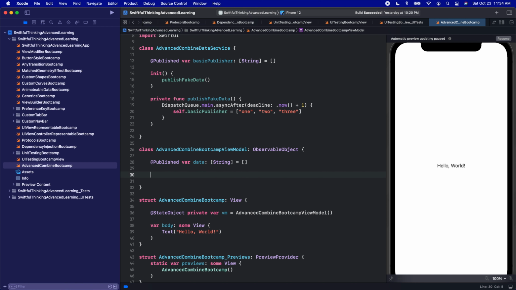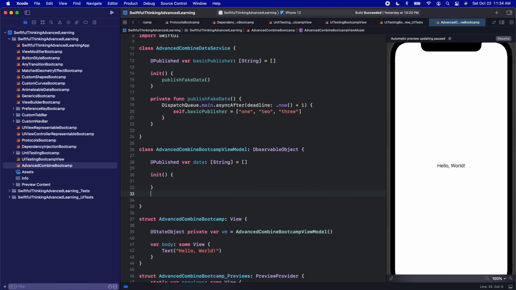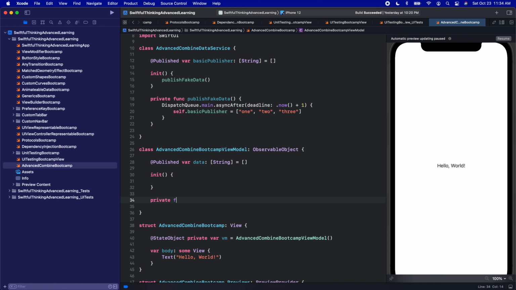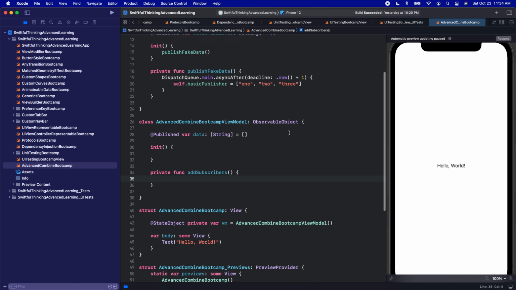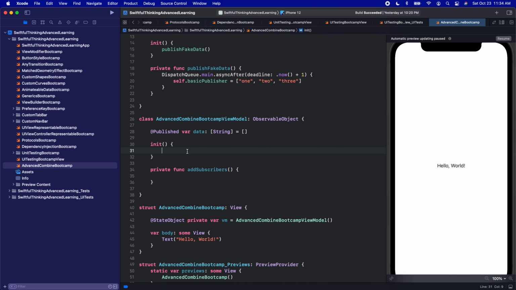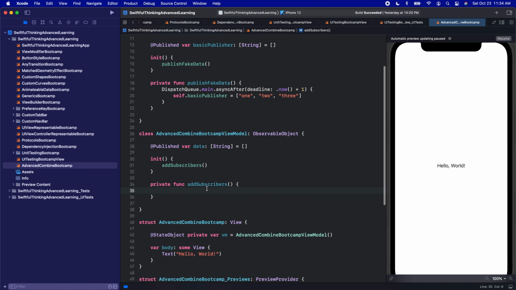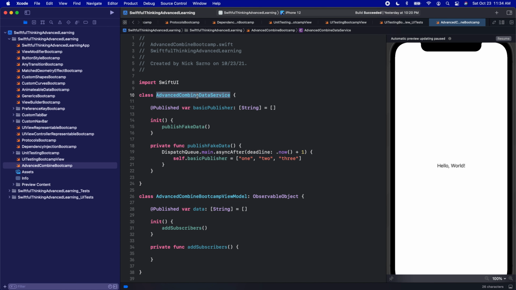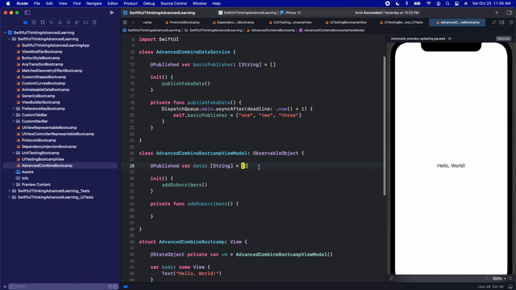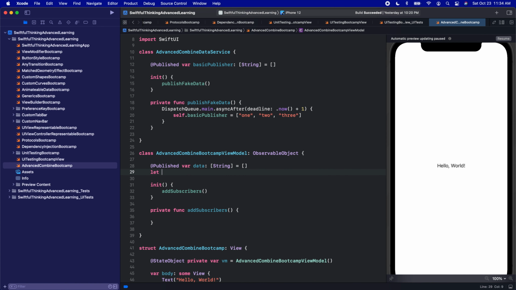So down here in our init of the view model, we will add some subscribers. Let's create a private func here called addSubscribers. Open close brackets, open parentheses. Let's call that inside our init. So we add those subscribers and then let's of course subscribe. So we want a reference to this Combine data service and let's initialize it inside our view model. So we'll say let dataService and we'll set it equal to a new AdvancedCombineDataService.